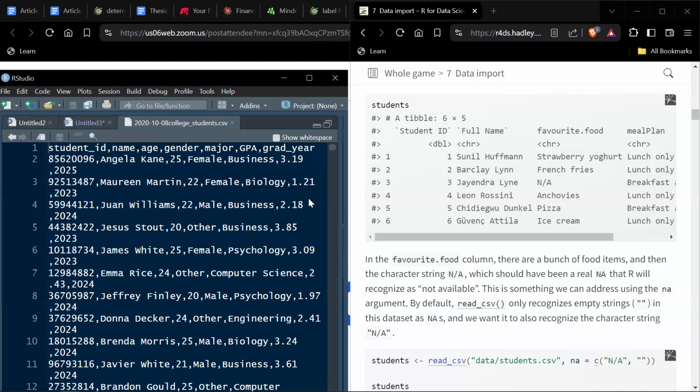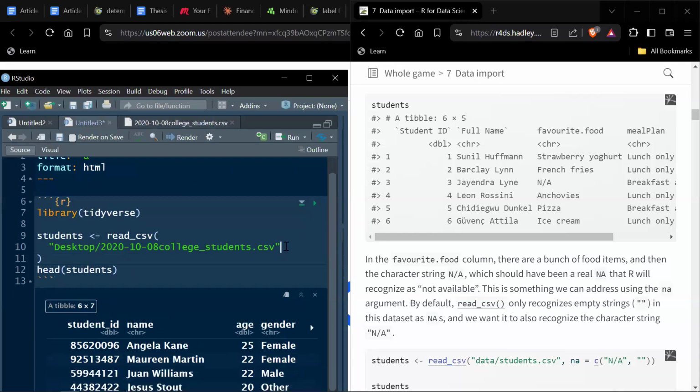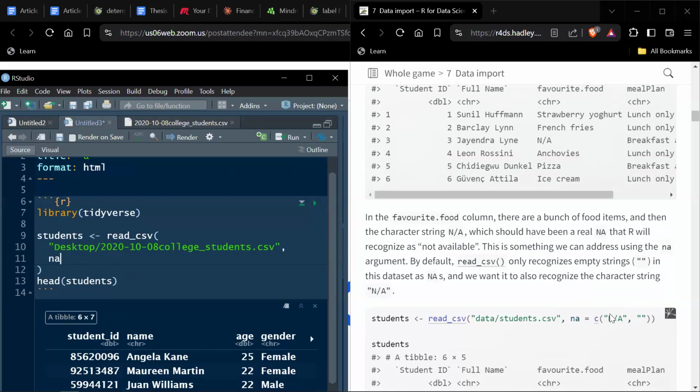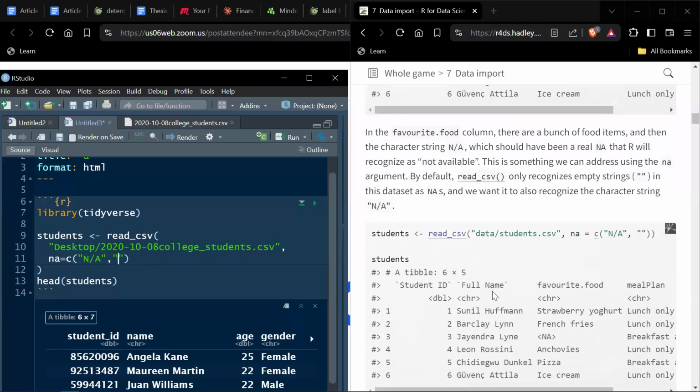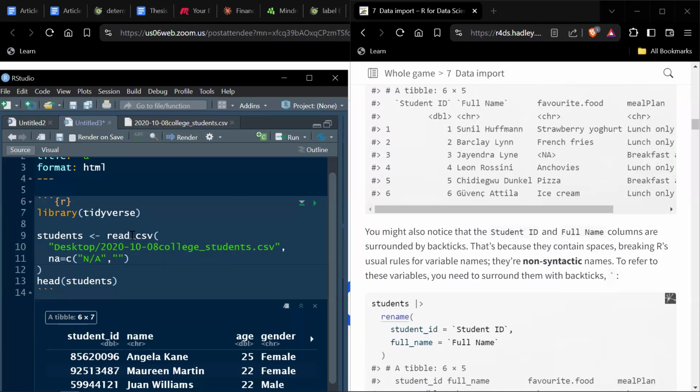We can address this using the na argument. Anytime we have "N/A" or an empty cell, R should take that particular cell as a missing value, a value that is not available. This is what I'm trying to tell R to recognize. Instead of just loading data like that, we should use this particular na argument.